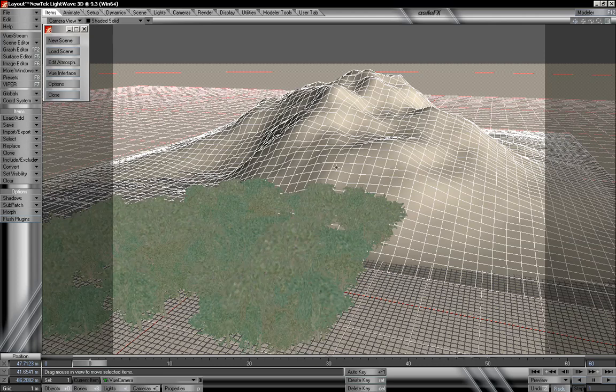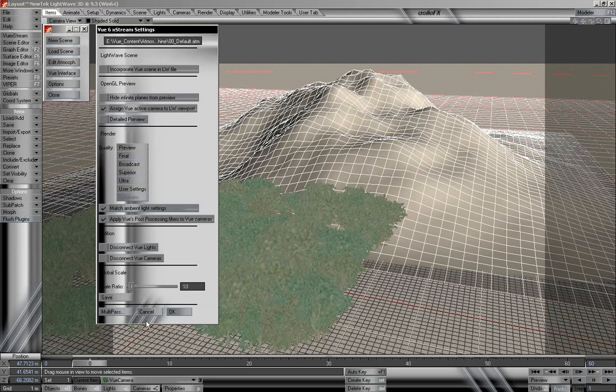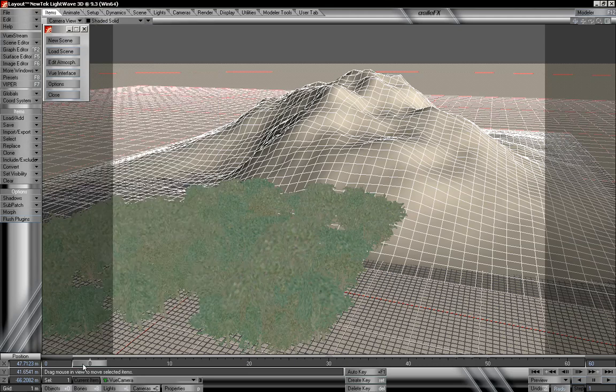So we'll go back into Lightwave now, go to our options, turn off detailed preview, and click OK. And we're still not seeing too much of a change on these direct objects.